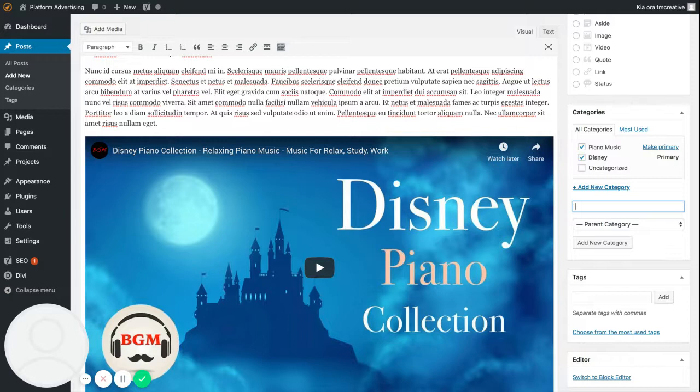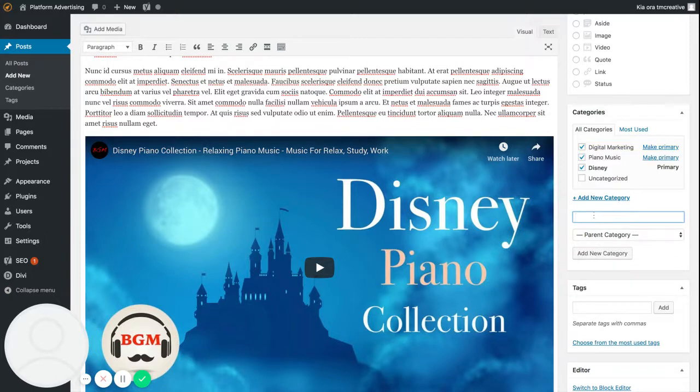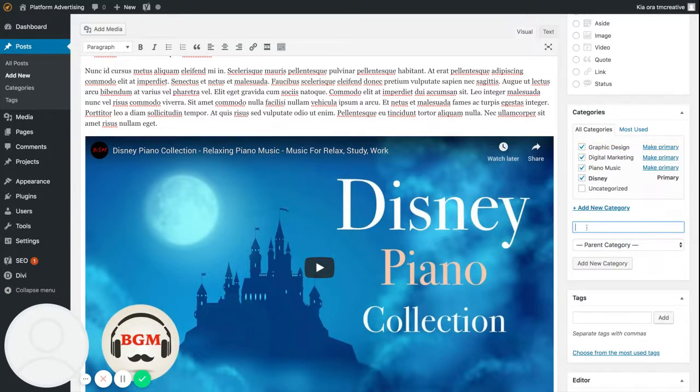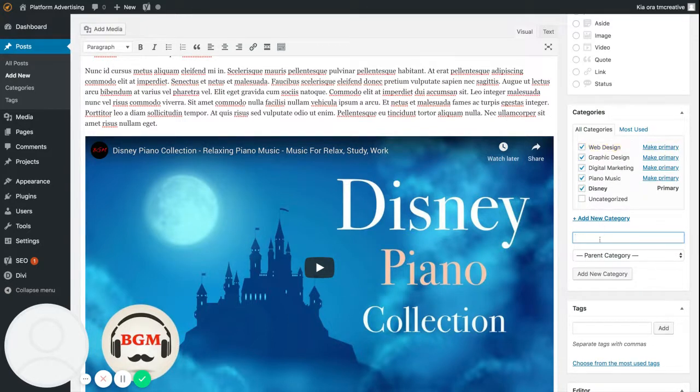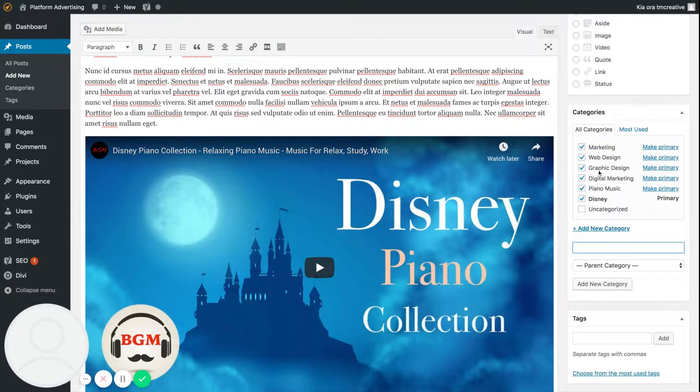providing services around digital marketing and design like we are, then we might have a category called digital marketing, one for perhaps graphic design, another one for web design, marketing. Okay, so you want to make sure that these are categories that you're going to use often and that all of your posts will fall under.